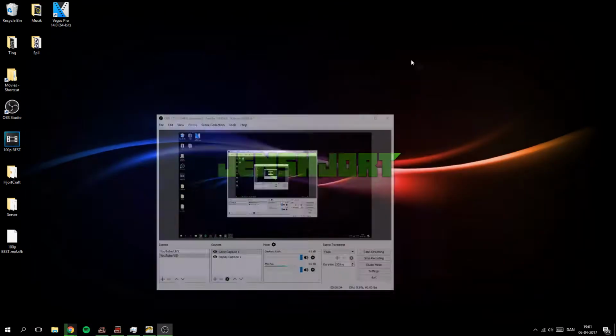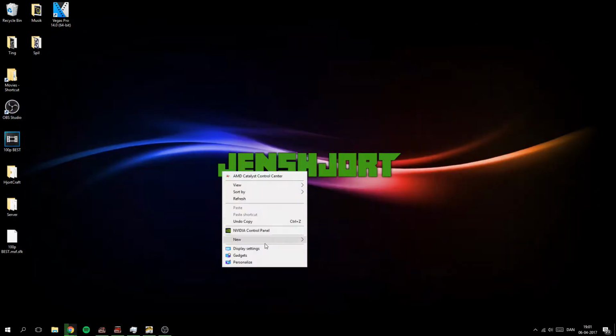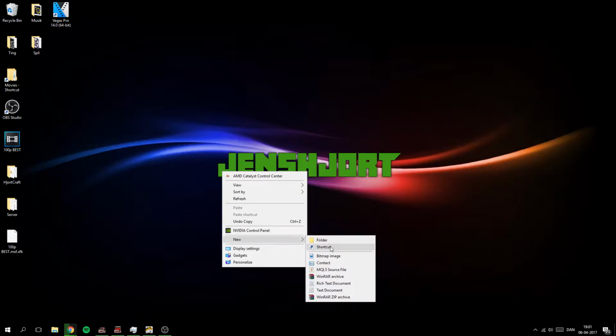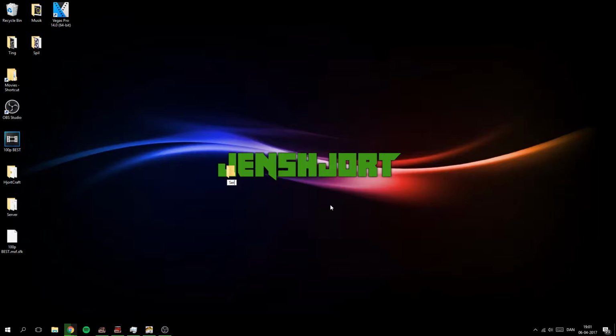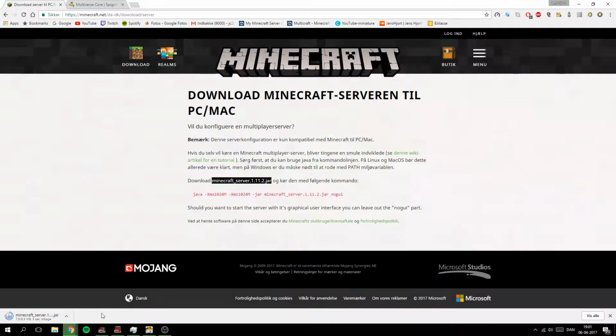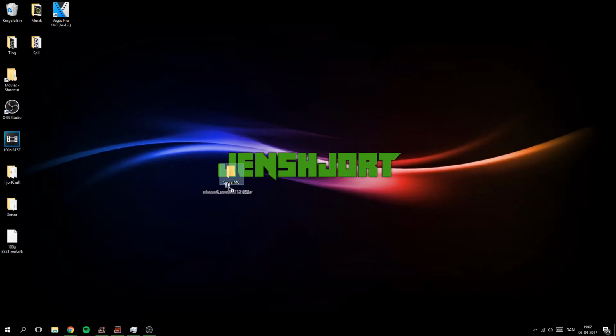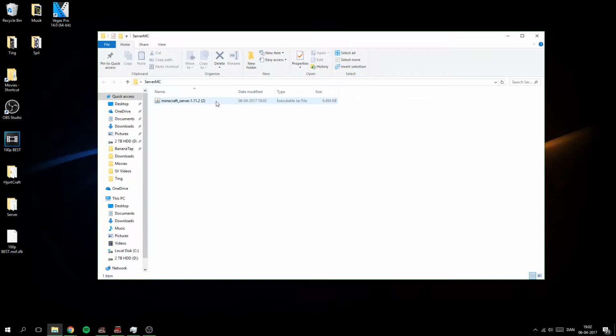While that is downloading, you make a new folder. I'm just gonna call it server MC, enter, and when it is close to being done, download it. And you'll need this code, so you can just copy it right now. And there we go. And just drop it into the Minecraft folder. Like that.